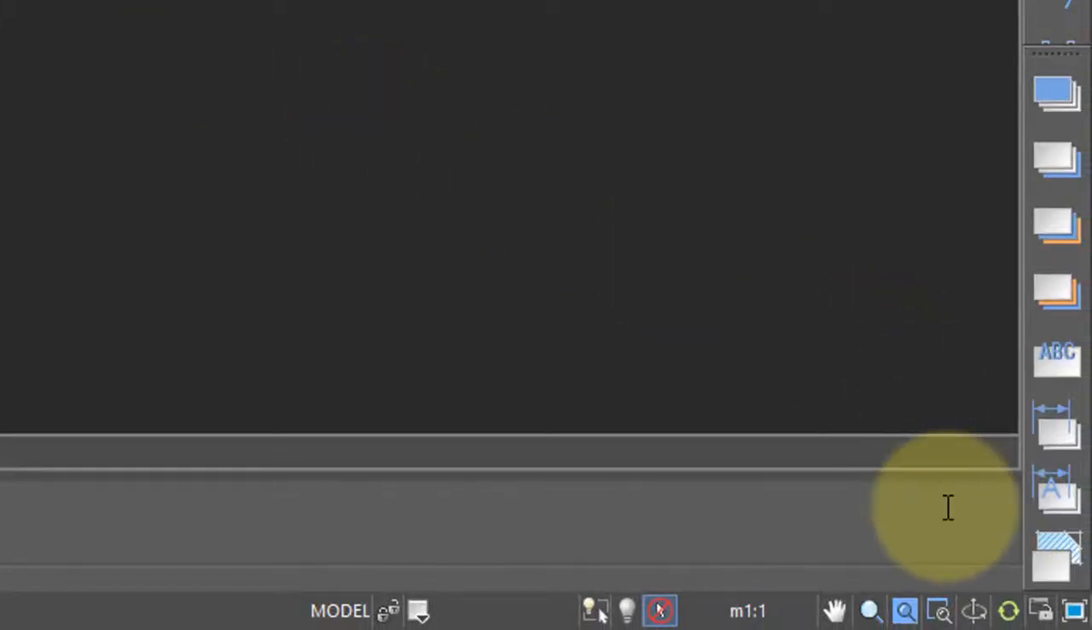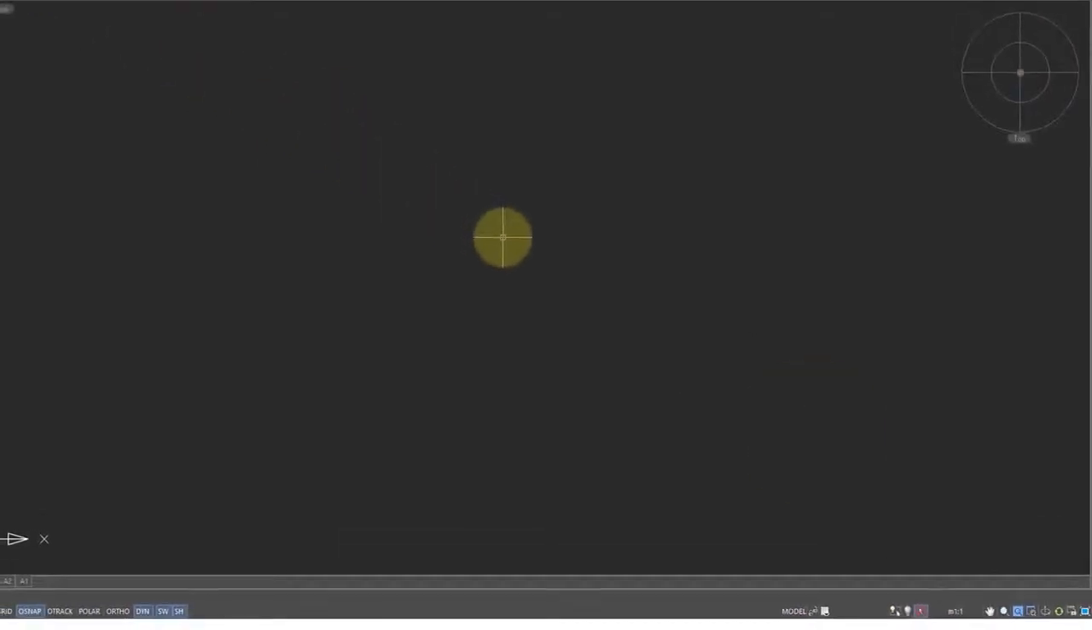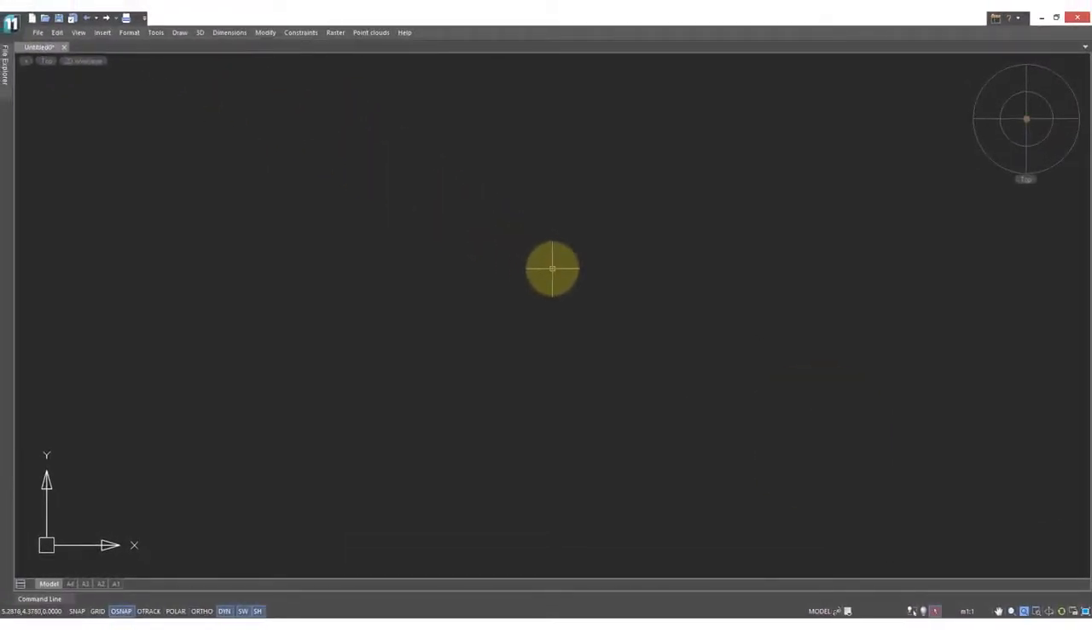One other tip for maximizing the screen area is to come right down to the lower right corner over here and click the full screen button. And now nanoCAD Pro just shows you the minimal number of user interface elements to maximize the drawing area.